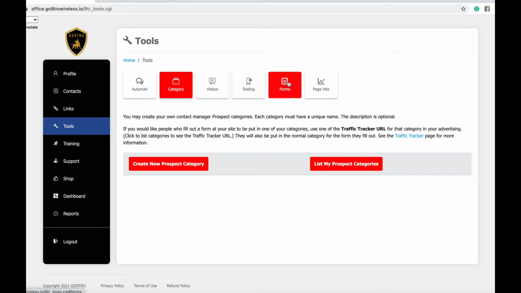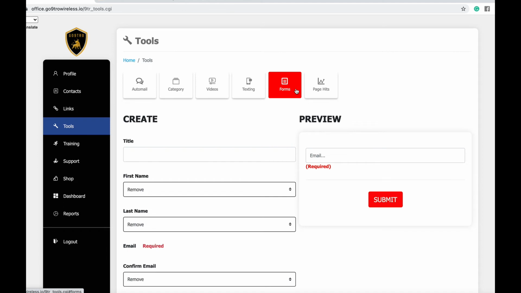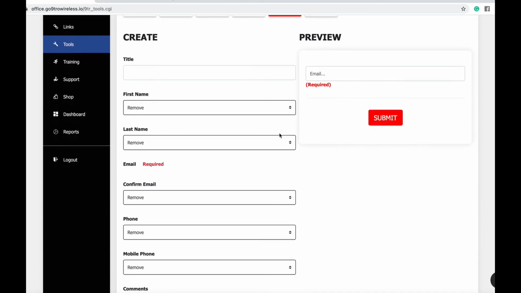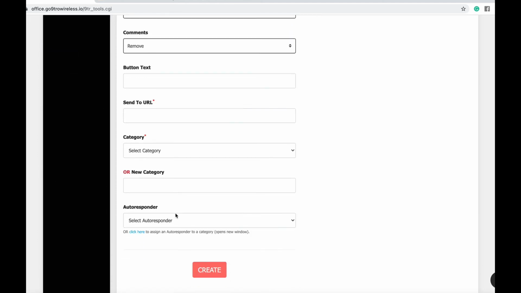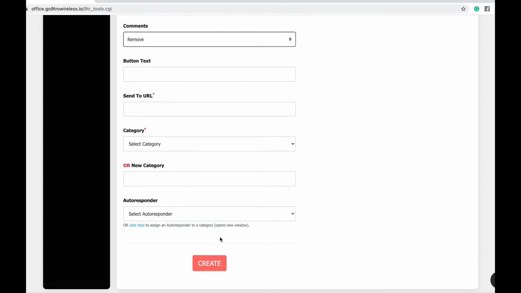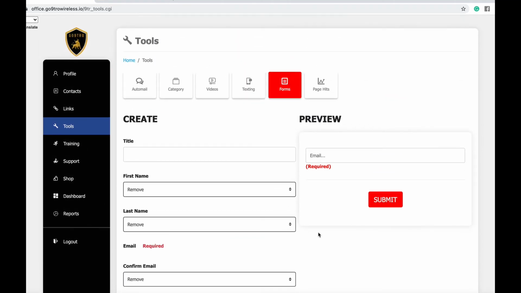Now, forms is for those of you that have your own websites. You can create your very own web forms here inside of the system. You just follow the steps to create the form. The system will spit out HTML code that you can then put on your website, and you can have your very own web forms that drop prospects into your database here in the Contacts Manager. So if you have a third-party lead capture or your own blog and you want people opting in to check out more about Go9Tro and you want to get text messages when they opt in, you can create your own forms right here to do that.